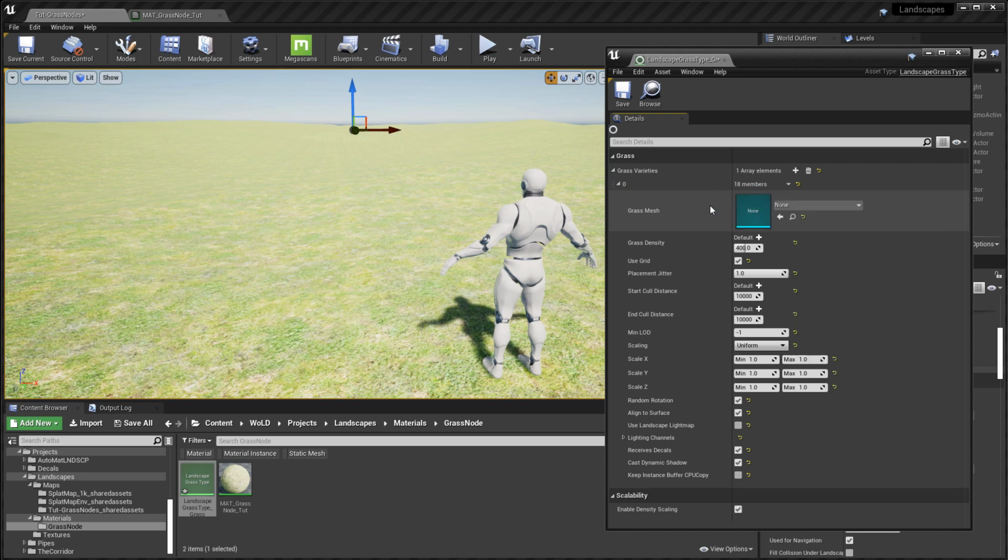But before we do that, it's very important that you lower the grass density to a lower number than 400, because it's going to spawn meshes and it could slow down your system depending on what you choose. So I always lower this to somewhere around 25. And now let's assign our static mesh. So if you have a static mesh you want to use, you should use that instead.